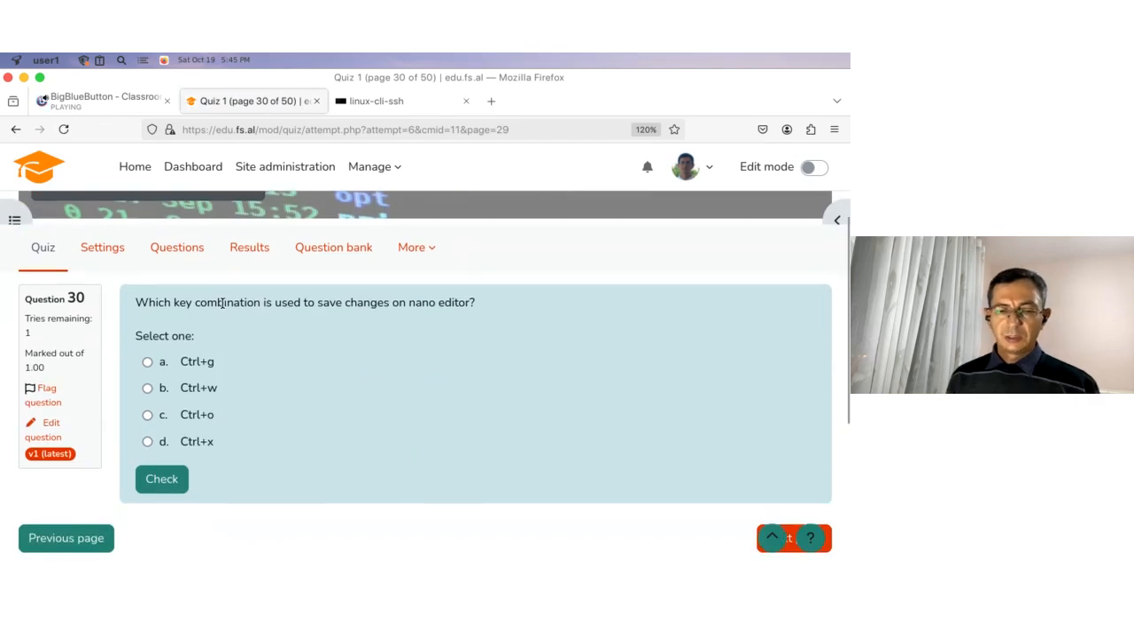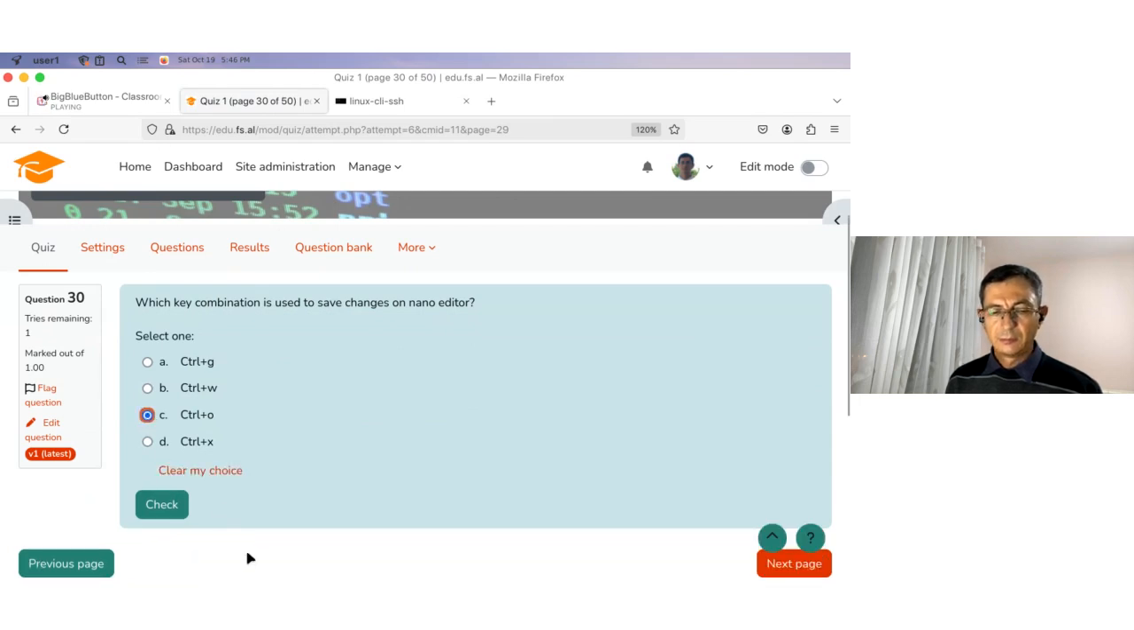So which key combination is used to save changes on Nano Editor? Control G, Control W, Control O, Control X. Yes, Andrew? It might be C, because Ctrl plus W is used to search for the next in Nano. Uh-huh. The Ctrl plus G opens the help menu. No, actually, Ctrl plus X is exit. Okay, yes, this maybe opens the help menu, and this is for exit.